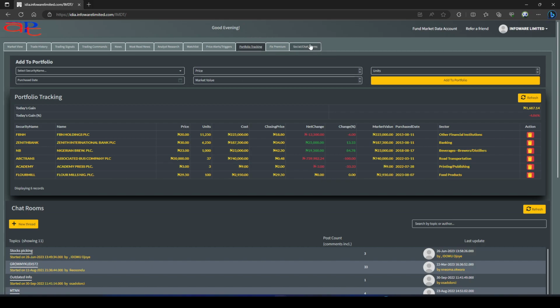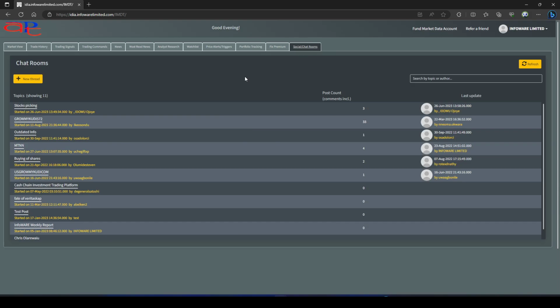Then one other thing that we have here is a chat room. The idea is to create a closed-box social environment where people can share trading ideas and trading tips.